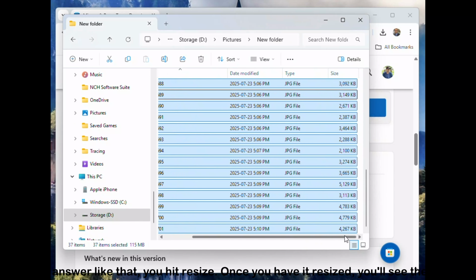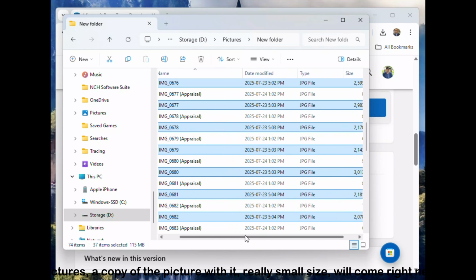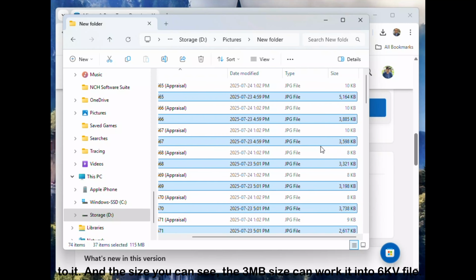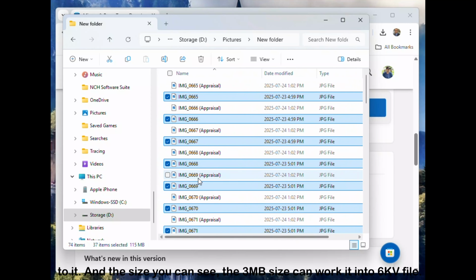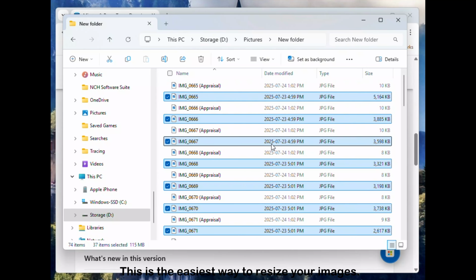Once you have it resized, you'll see the pictures, a copy of the picture with a really small size will come right next to it, and the size, you can see the 3 MB size converted into 6 KB file, depending on you which one, how smaller you want to make it. This is the easiest way to resize your images.